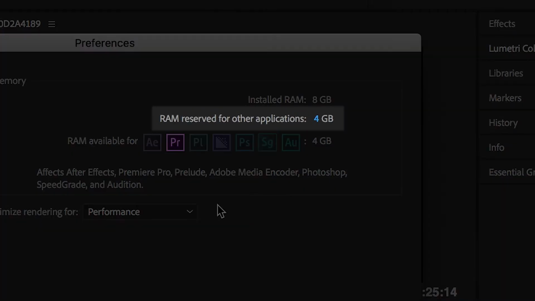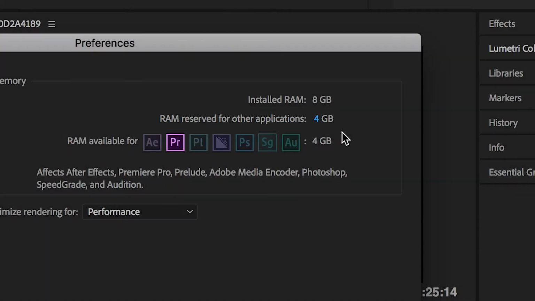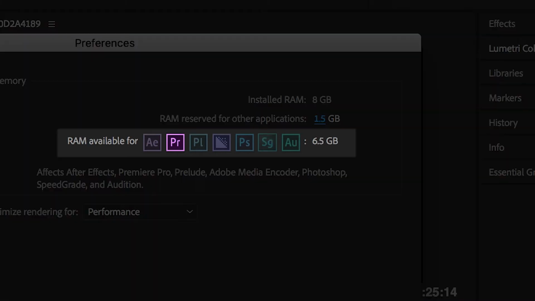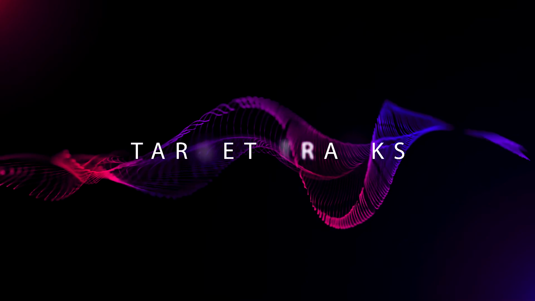The one in blue that says RAM reserved for other applications is the one you want to focus on. Drop this number as low as you can. This basically frees up the maximum amount of RAM for Premiere Pro to have access to. This may not solve all of your problems, but if not, you at least know that RAM is not the cause of your bottleneck. Number three, target tracks.